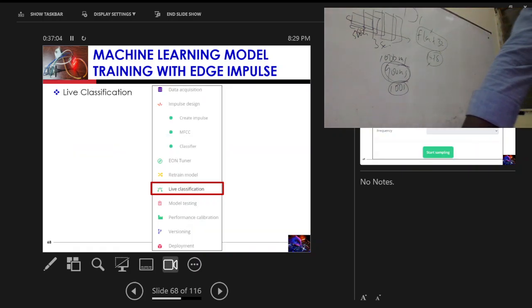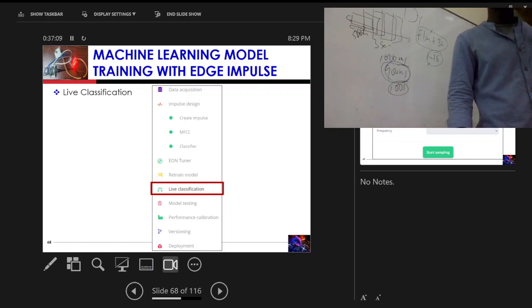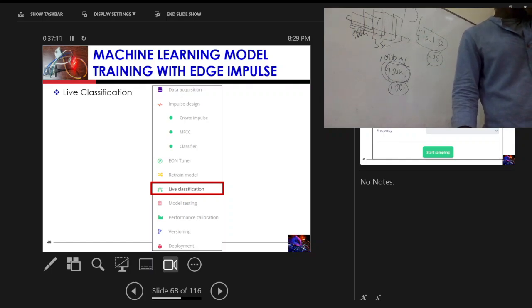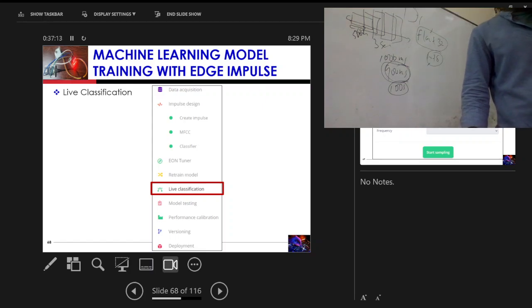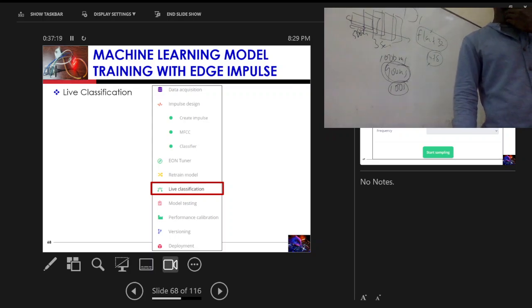So the most important thing here is the live classification. So here you know our end goal, right? What is our end goal, sir? Our end goal is to force the motor to go forward.